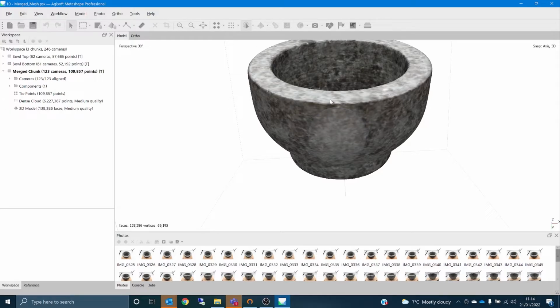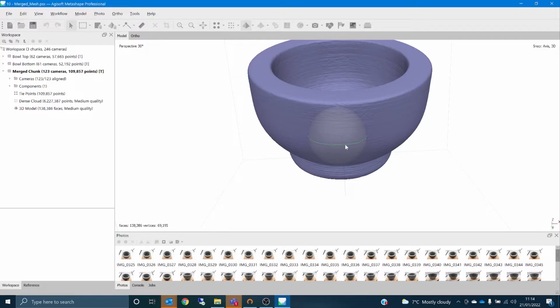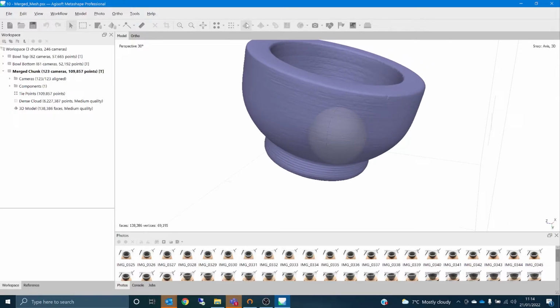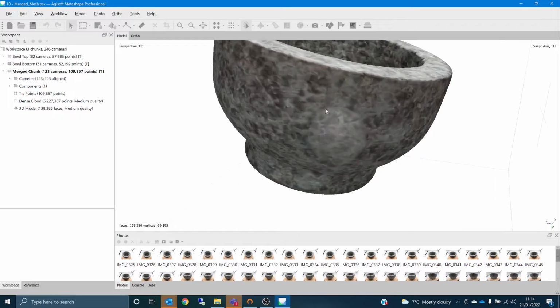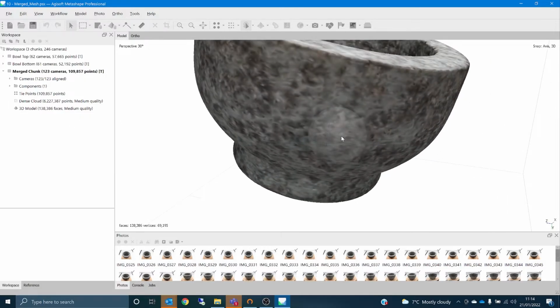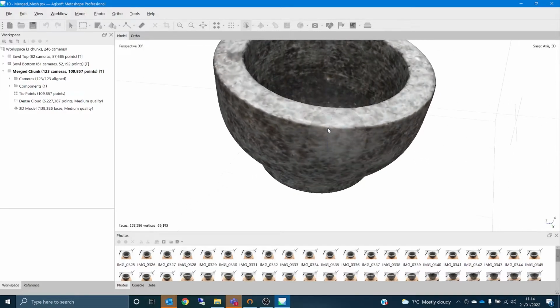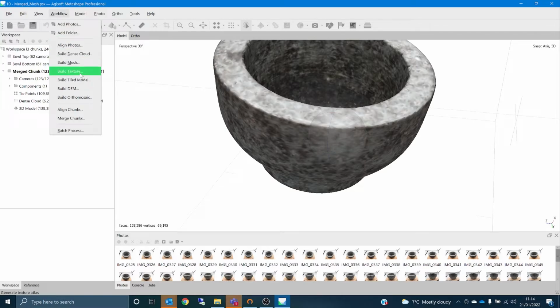We want to take a look at the mesh by clicking up here on the toolbar. Let's just take a look at the model as a solid object, so you can see that's how that looks. We can see a shaded version. Now it's using the colors from the points as opposed to the actual photographs, which is something that we don't really want. We want something that's got quite a lot of high fidelity. So what we're going to do now is we're going to texture the model using the photographs from the merged chunk. So to do that, we click on workflow and we click on build texture.